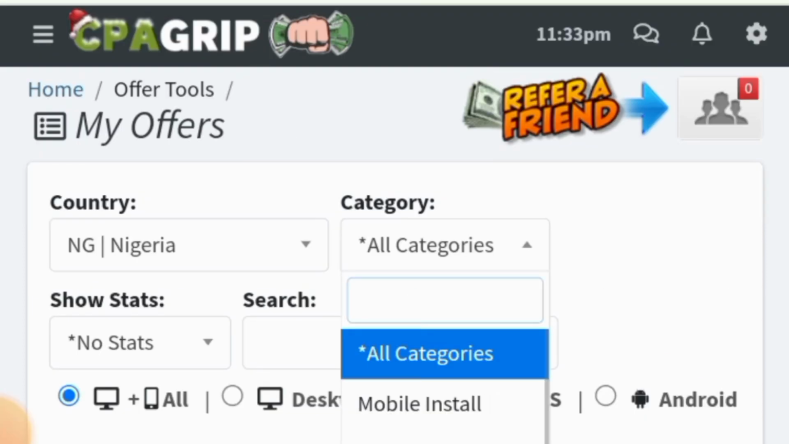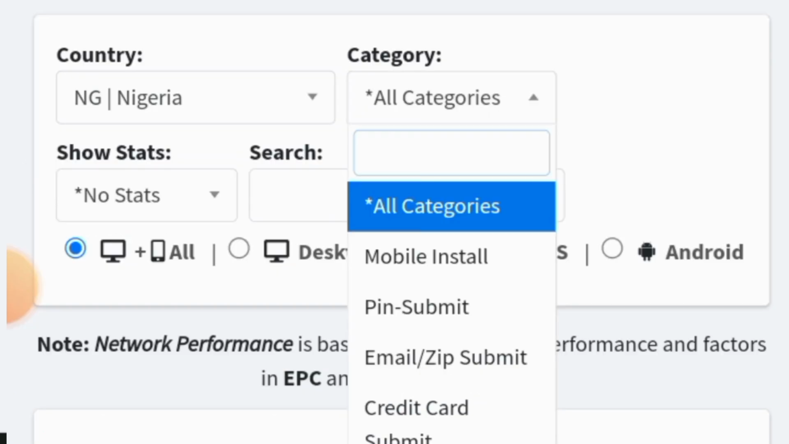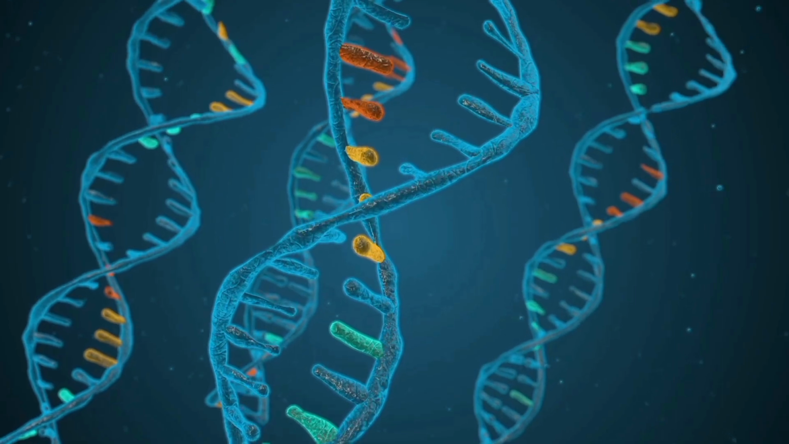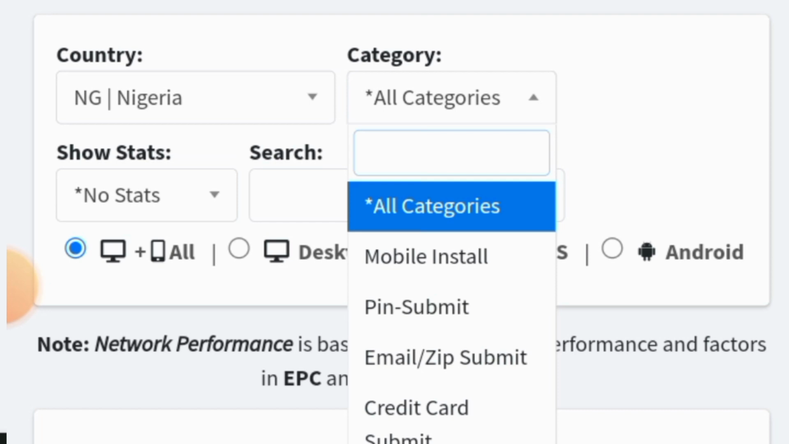So you could just go over to this category section. You could see mobile install, page submit, credit card submit, and email/zip submit. What I like to promote most on CPA Grip or any kind of CPA marketing platform is anything related to email/zip submit. But if you do not like that, you could go for the mobile installation offers, because these are the kind of simple tasks you could literally get done on CPA Grip.